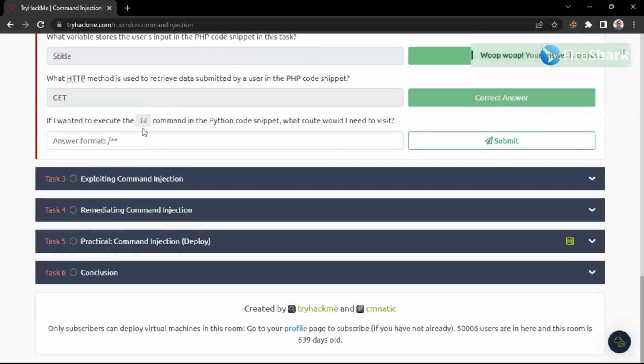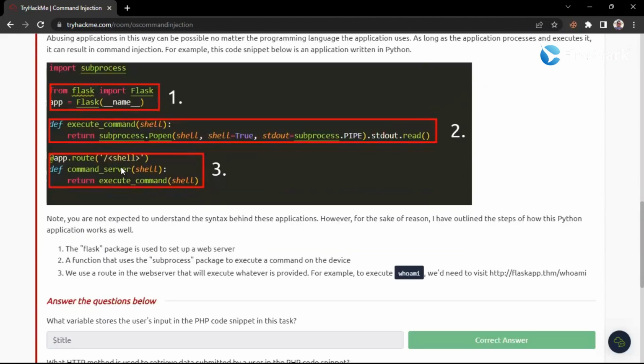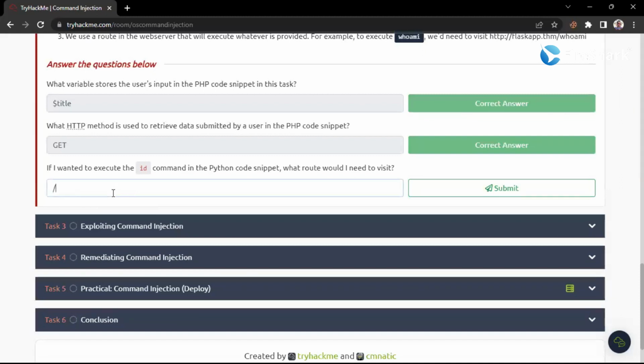If I wanted to execute the id command in the Python code snippet, what route would I need to visit? In the route section, if we are visiting shell, we use slash shell. So we'll just use slash id here.